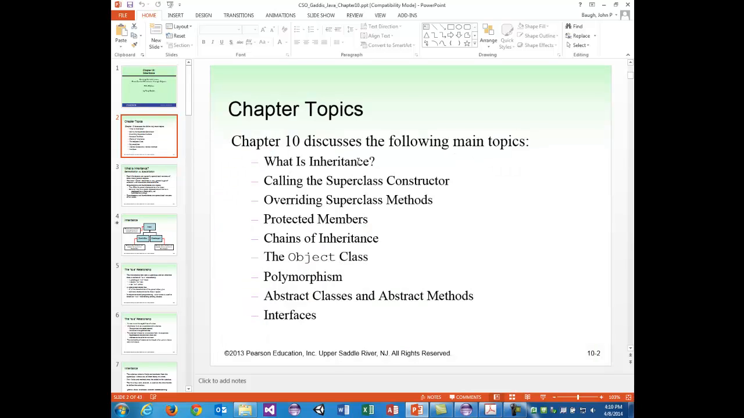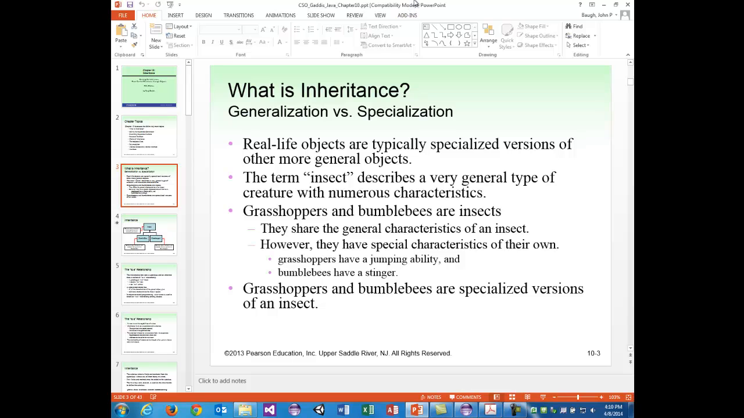So we'll learn what is inheritance. We'll learn about calling the superclass constructor, overriding superclass methods, protected members, chains of inheritance, the object class, polymorphism, abstract classes and abstract methods, and interfaces.